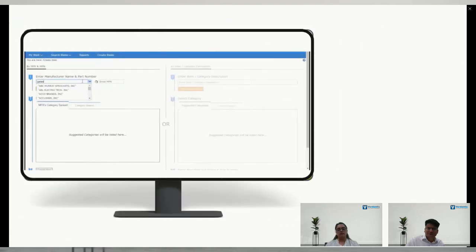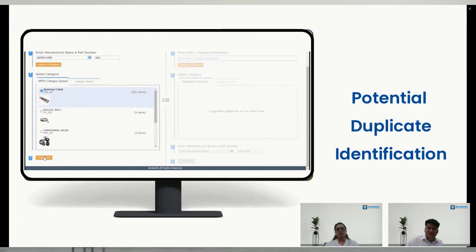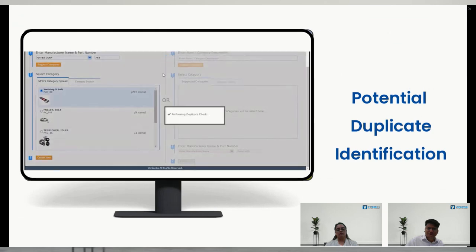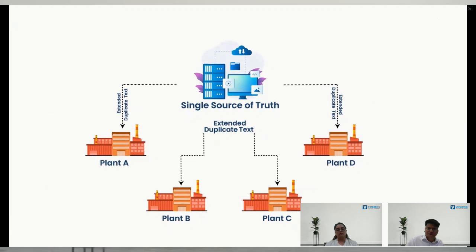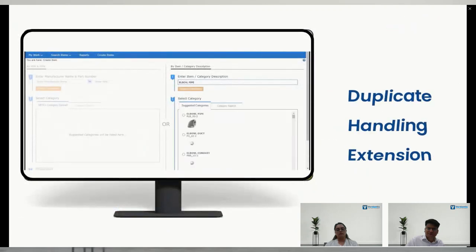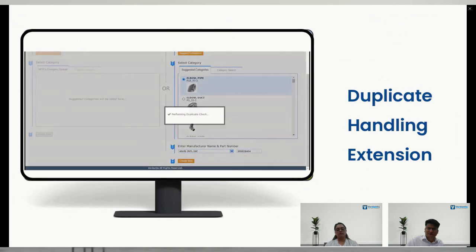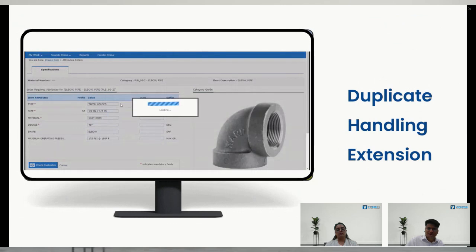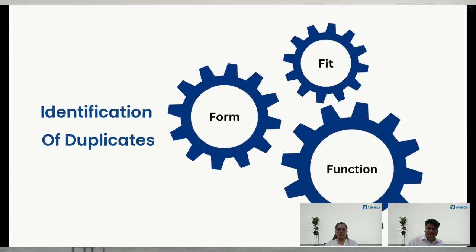Every duplicate is a potential risk, wasting time, resources, and money. Our deduplication feature safeguards your database by catching duplicates before they disrupt your business. What if a duplicate is identified? You can extend the existing record instead of creating a duplicate. With this feature, you can streamline your data management and avoid unnecessary clutter in your records. Our platform identifies duplicates not only based on part numbers, but also based on technical data, i.e., based on form, fit, and function.